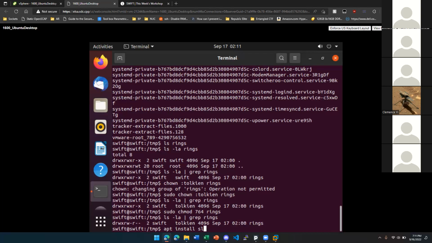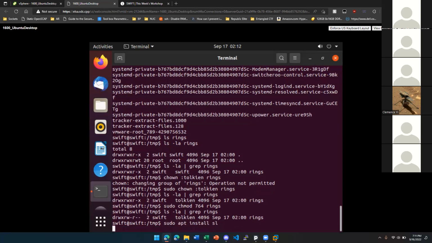Exactly. In order to modify the system files, you need to have sudo permissions. So let's go ahead and do sudo apt install sl.